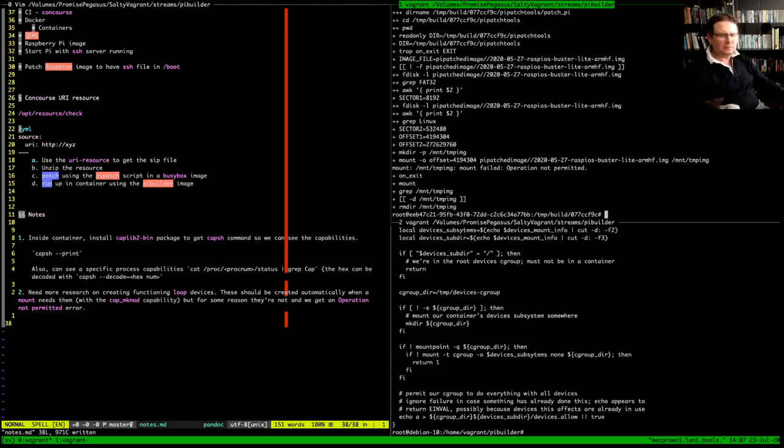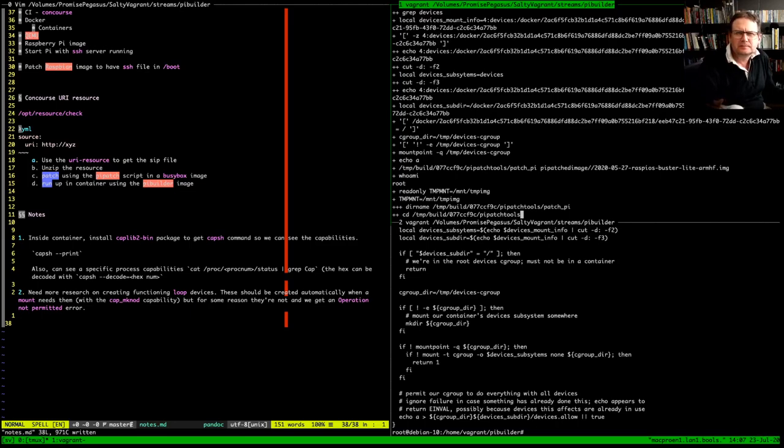So, still failing. Why? What am I doing wrong? Right. Echo, da da da da da. It does the echo. So we've got devices. Look, devices mounted. Device subsystems equal devices. Local devices subdirectory equal docker blah blah blah.